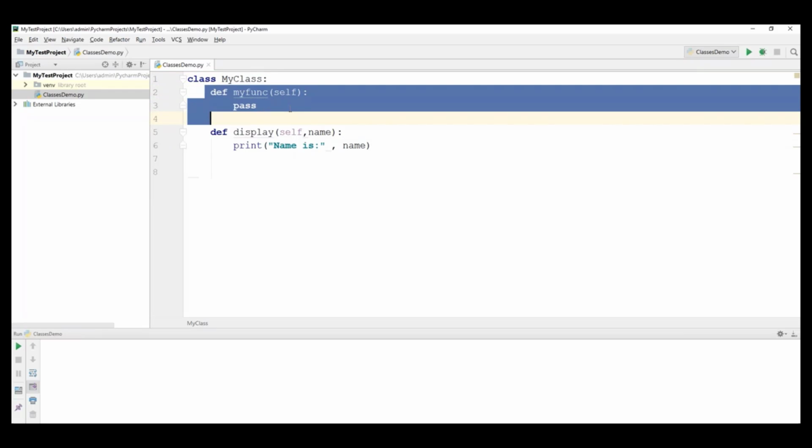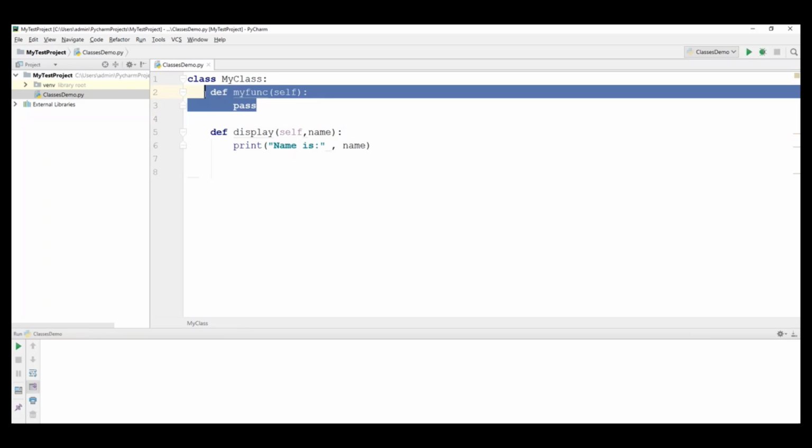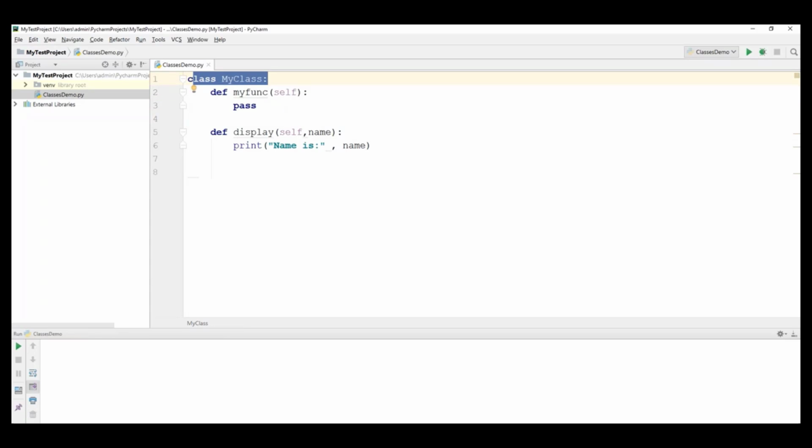So self represents that these methods belong to this particular class. The first method is not taking any parameters. So self is treated like a keyword which says this function or method belongs to this particular class. But in the second method, along with self, I have also passed one more parameter called name. So this will be considered as a parameter.